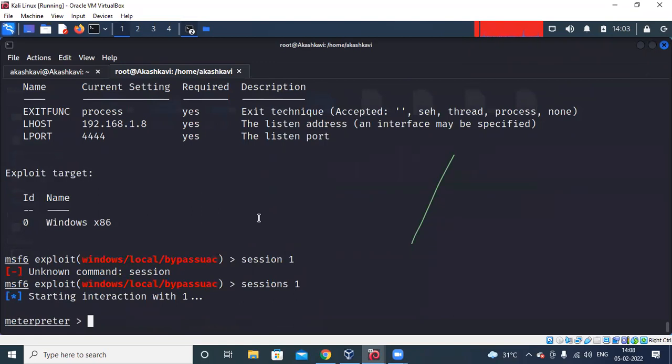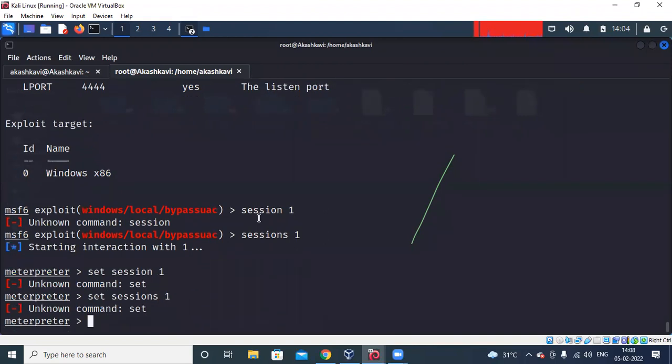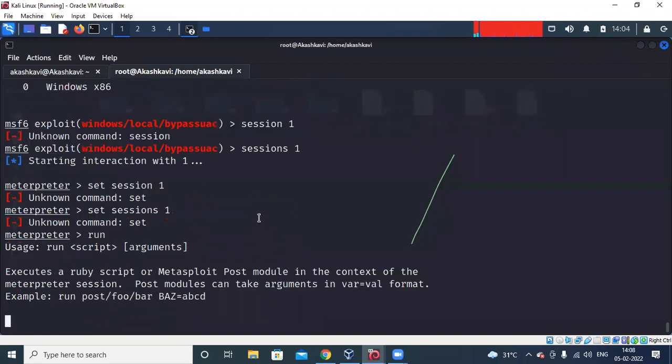So, starting interaction with one. So I'm going to set session one. Let me give the run command then. Execute it.